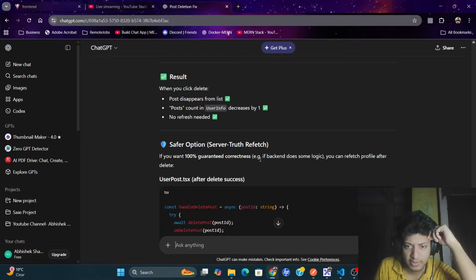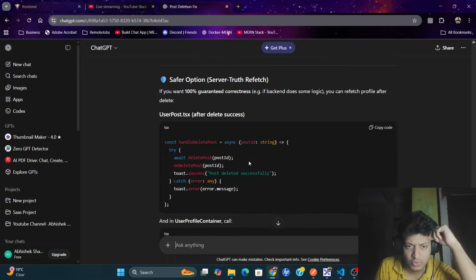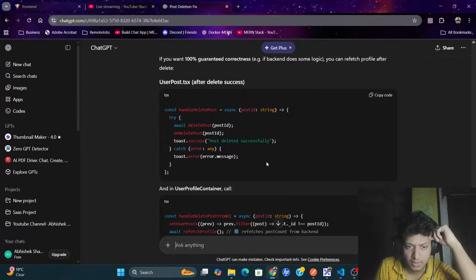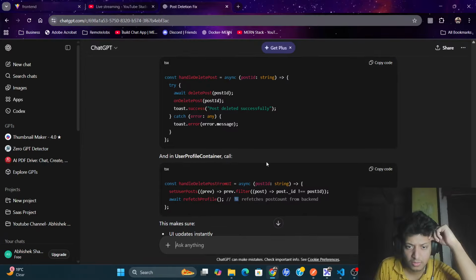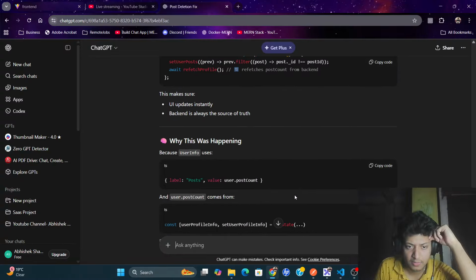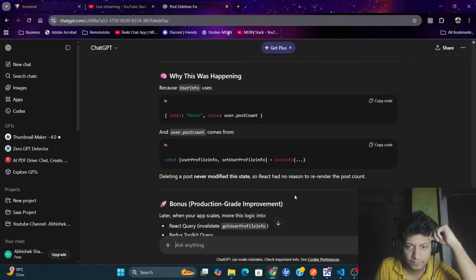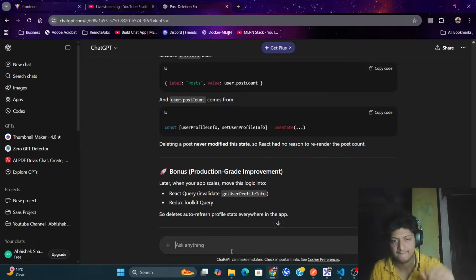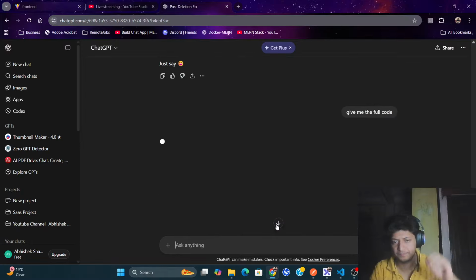If you want guaranteed correctness, you can, after delete is successful, in the user post TSX and user, refetch the profile. Give me the full code.